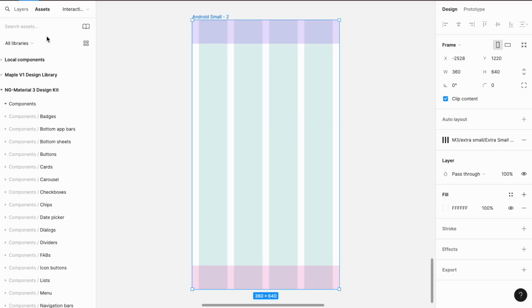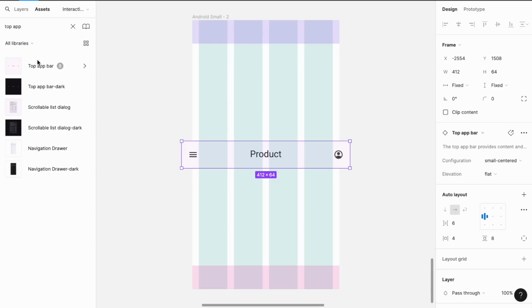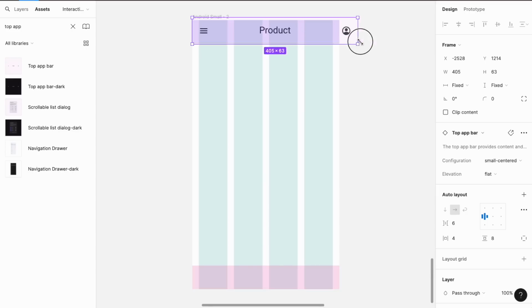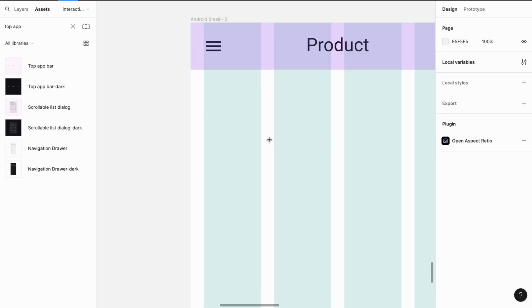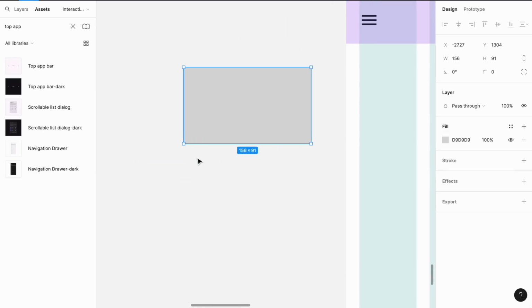So starting from here, I want to search for a top app bar and insert this instance, or you can just drag and drop it. I will bring this to the very top, and I'm going to resize this component by holding Shift so I can maintain the aspect. So I'm clicking R to get a rectangle, and I want to match it to these 2 columns because I already know that I want my card to fit within these 2 columns. So I'm going to get this, move it to the side now, and start focusing on creating the component.